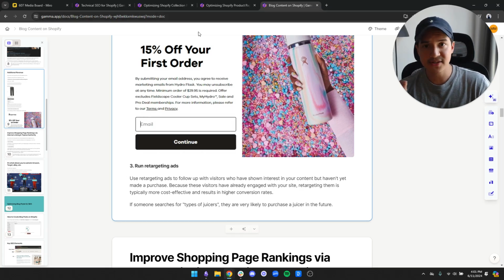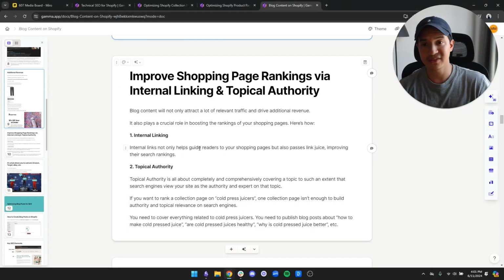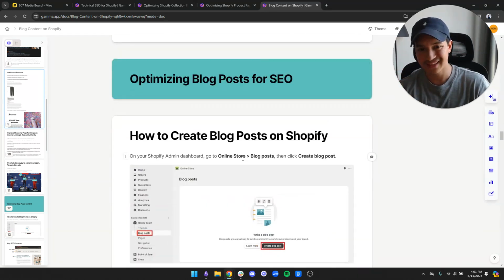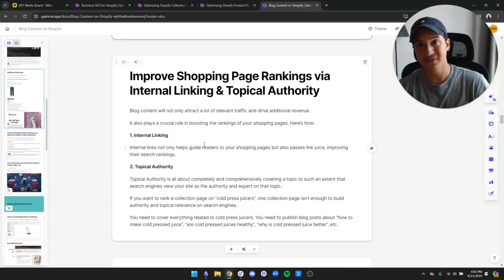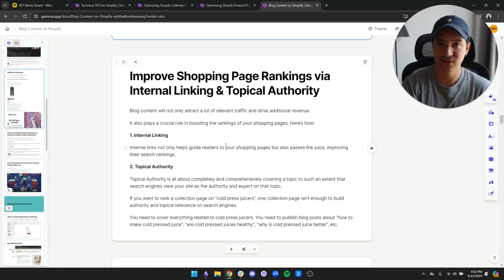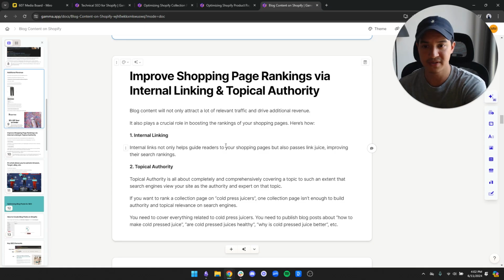But as I mentioned earlier, the more important thing is actually that they improve the rankings of your shopping pages via internal linking and topical authority. You can read more about how to do that here, but that's the gist of it. Internal links not only guide readers to your shopping pages, but they pass link juice, right? So they improve the rankings of your shopping pages as well. And topical authority is about completely and comprehensively covering a topic to such an extent that search engines view your site as the authority or expert on the topic, right?